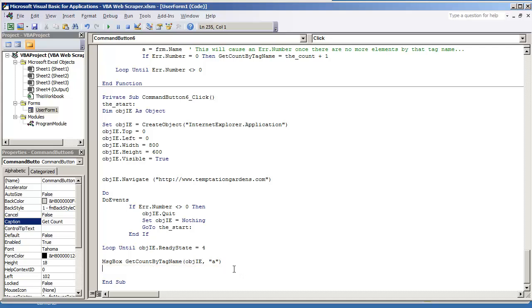Now I did add one thing different in this code. I put Dim object IE As Object. Before you pass an object over to a function, you must declare it as an object, and that is something I overlooked in my previous videos. I was only doing CreateObject, but before CreateObject, you want to put Dim object IE, the name of your object, As Object. And so now we're going to do message box, get count by tag name, the object, and then we're looking for all the A tags.